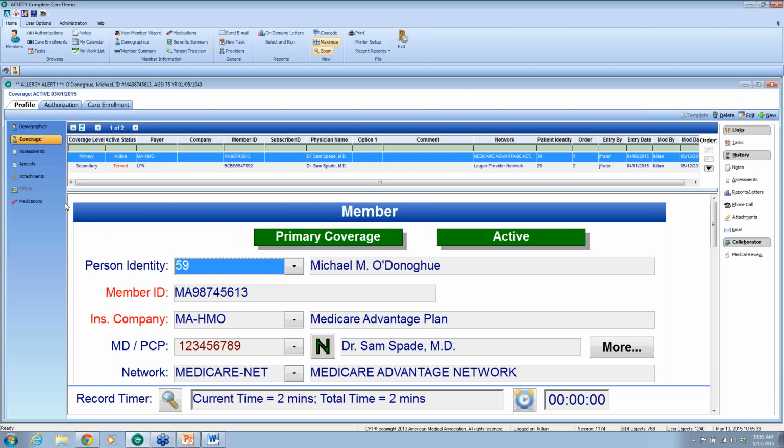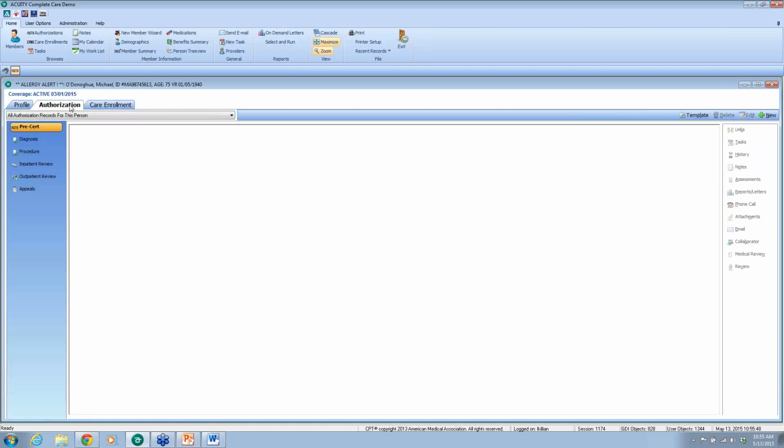Now, notice to the right of the member tab, the authorizations and care enrollments. And again, here's where we'll find and view those clinical records. So Linda's now clicking on the authorization tab. When she does that, notice that the options in that left navigation bar have changed. These now reflect the options that would be unique to authorizations, such as pre-cert, or diagnosis and procedure, or inpatient review, outpatient review, and also where we could document and update appeals.